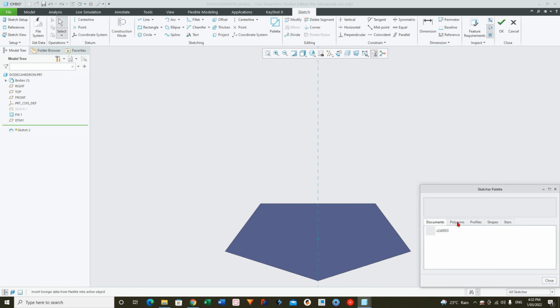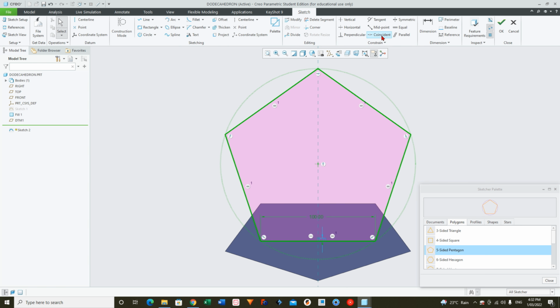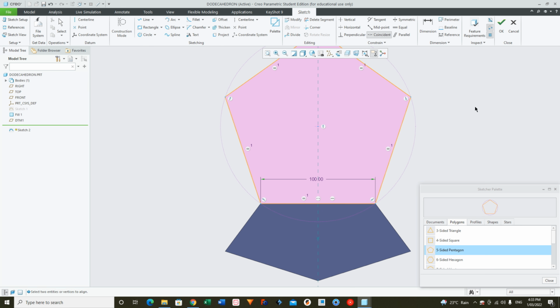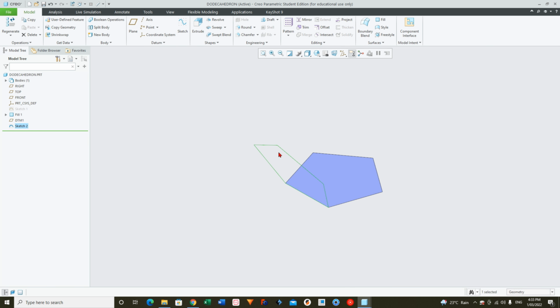Go to your palette, drag in pentagon, drag it to the center till it clicks, edge length 100, hit OK, and I want this to be coincident to that. Now the way we do that is to click and hold Control. Now again, I'm just going to create a surface off that, so hit the fill.